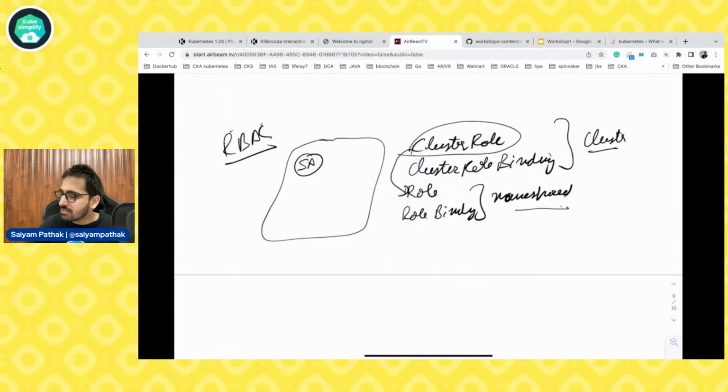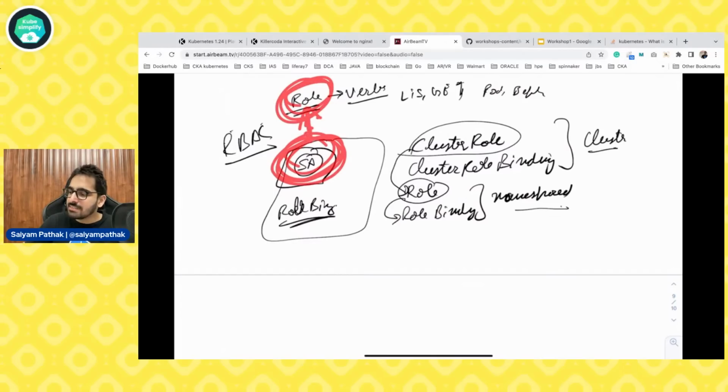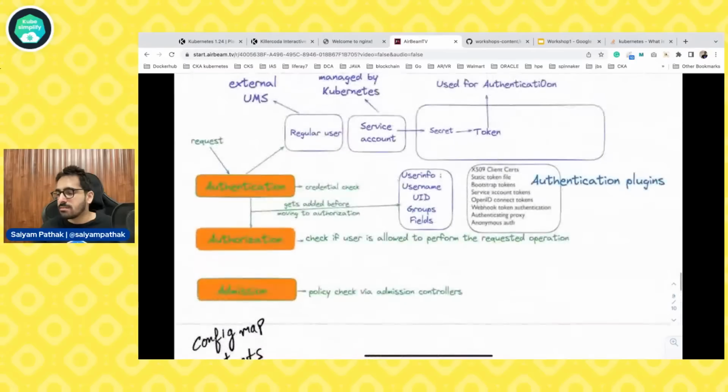When you create a role, you can only bind that with role binding. So when you create a role, you define the verbs like list, get, and the objects on pods, deployment, and then you create that. And in the role binding, you give the service account and the role, so that you are binding these together, and this is defined in the role binding. So that's a basic about cluster role and the RBAC.